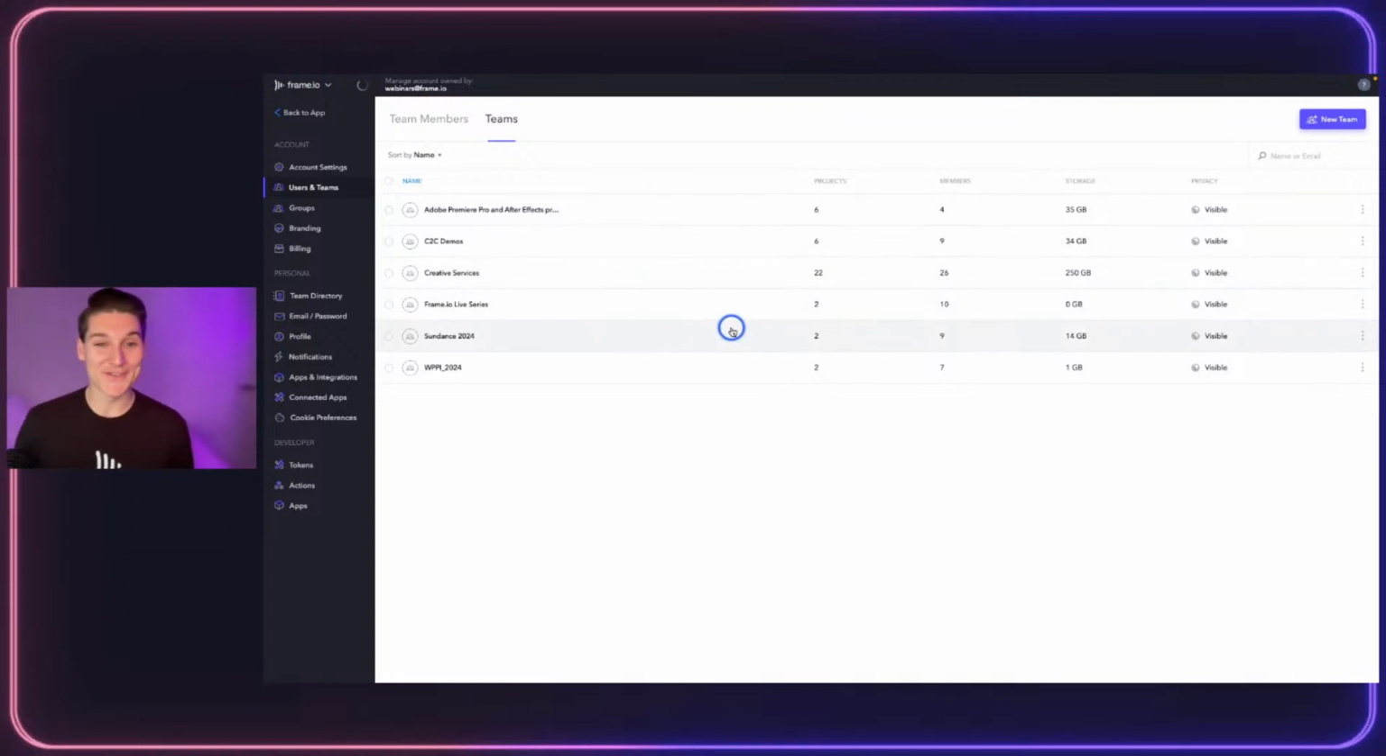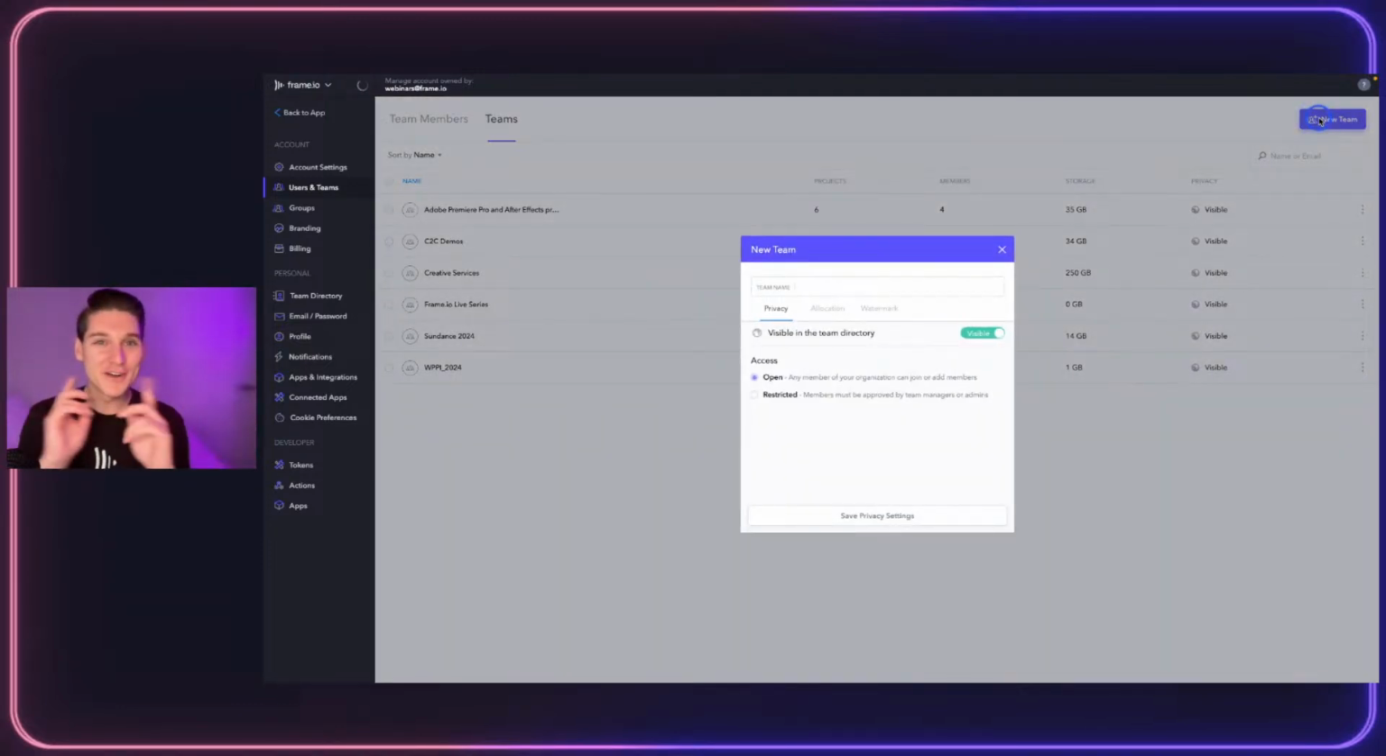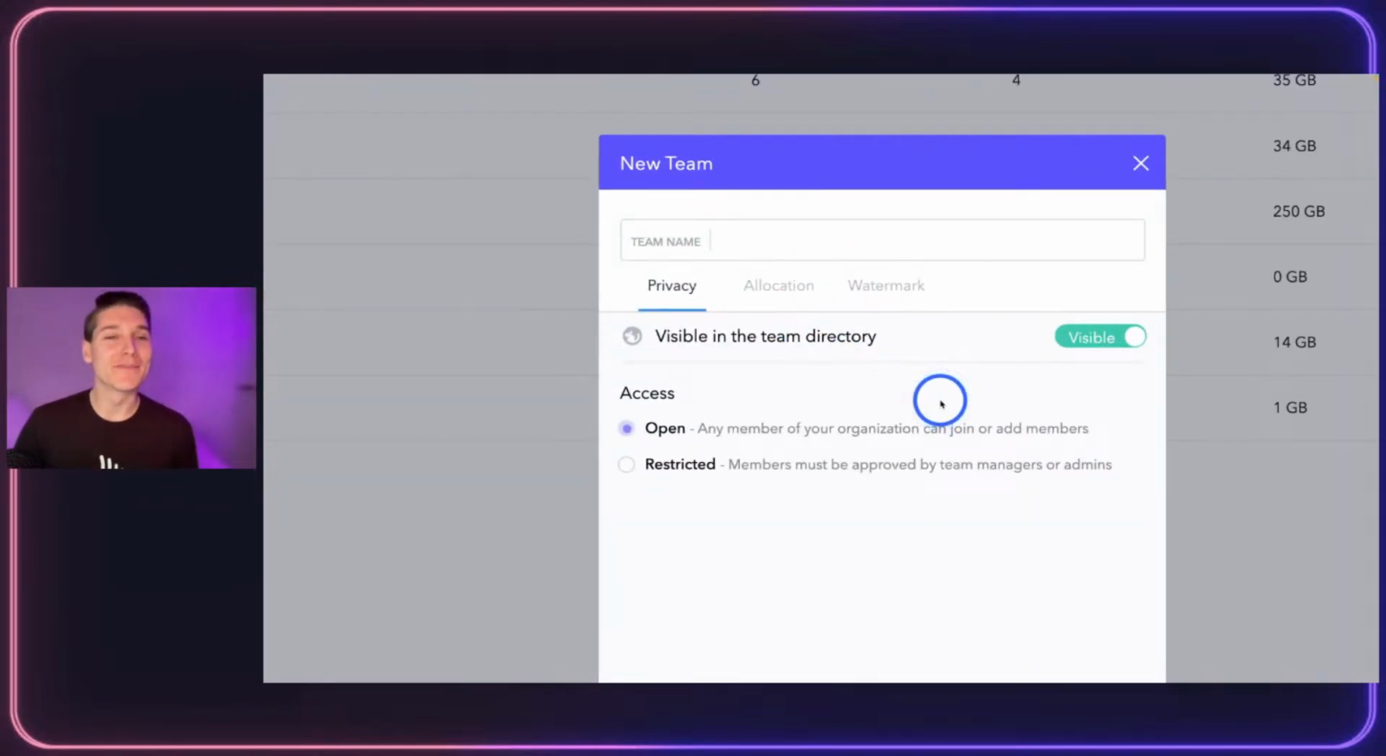All right, I need some help. What do we want to call our first team? Let's go ahead and create a team. Feel free to drop in the chat what you want me to name this team. I'll wait for somebody to post something and we'll give it a name.